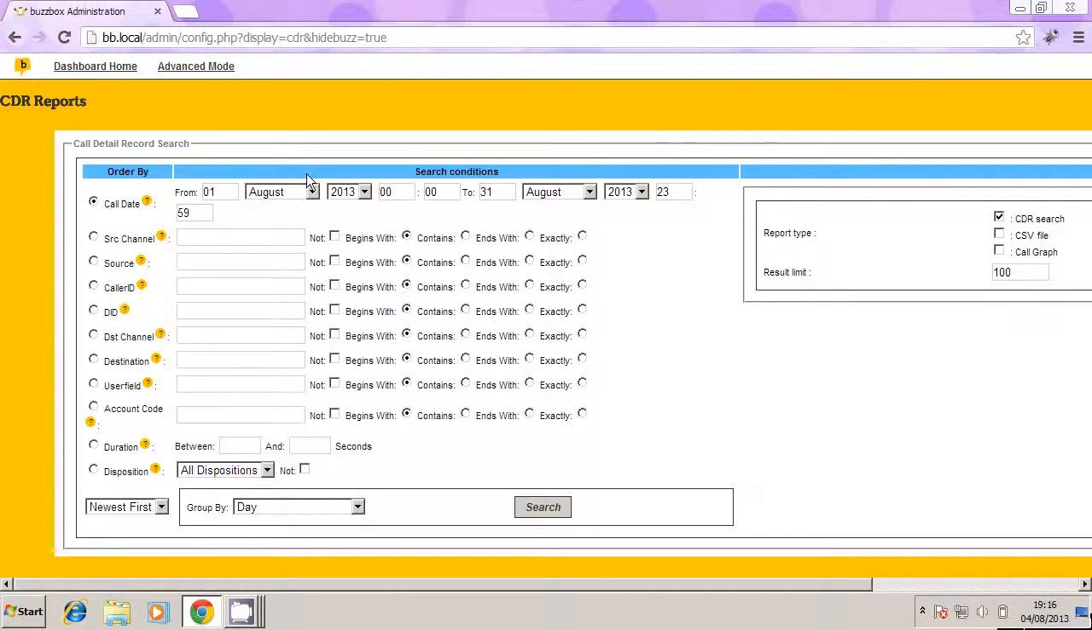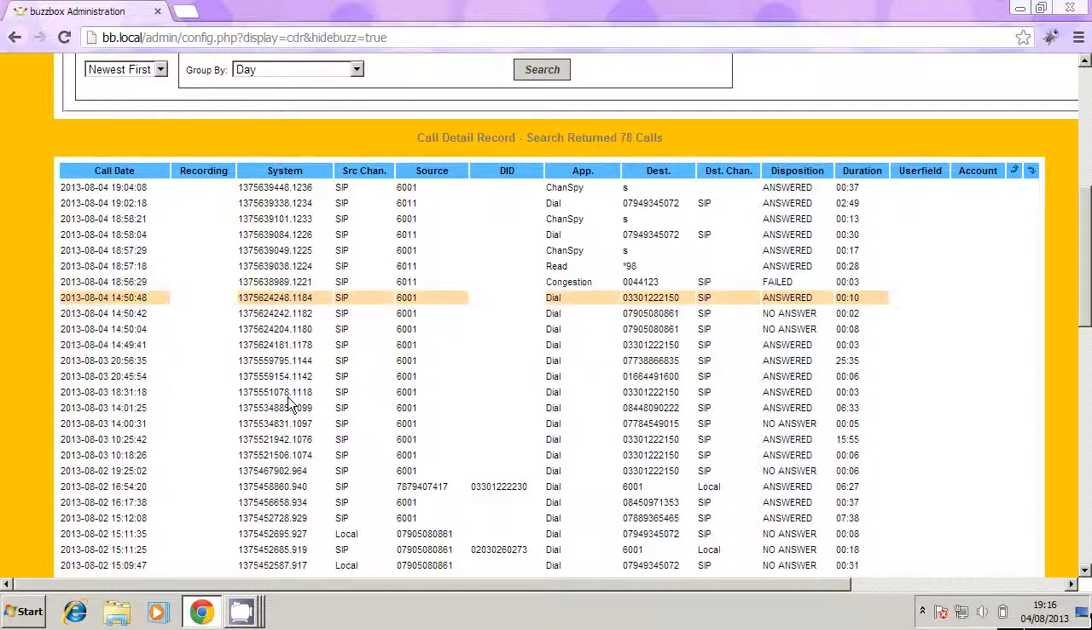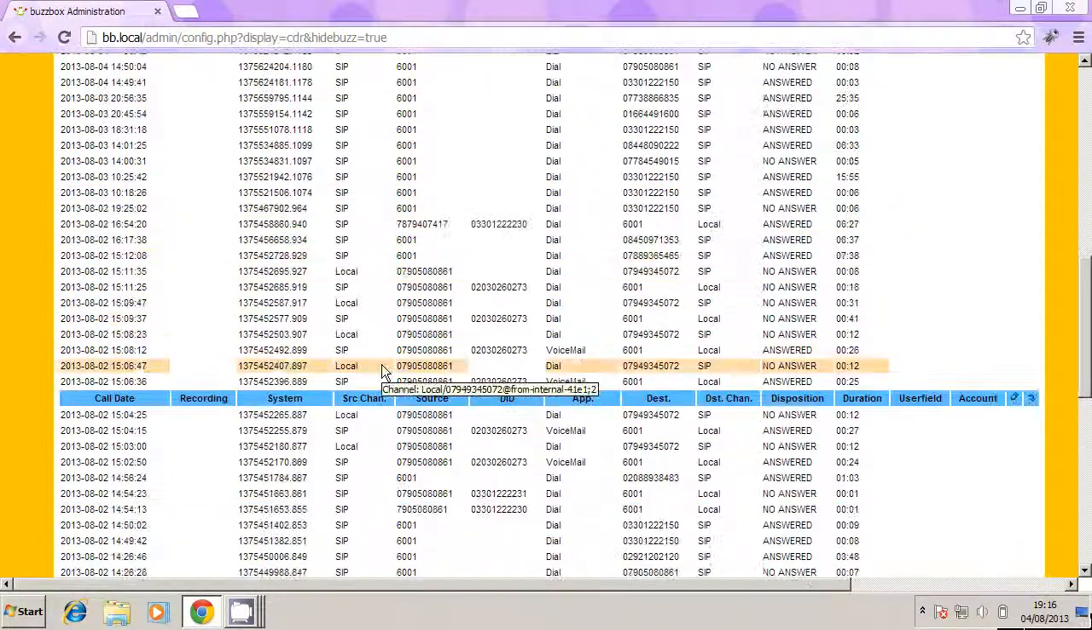So if I just say call date for now, you can fill in all of these if you like, and it will do a search on all of these combined. If I just click on search there as an example, it shows you very, very straightforward statistics. I mean, it's just a big long list of numbers in this format.